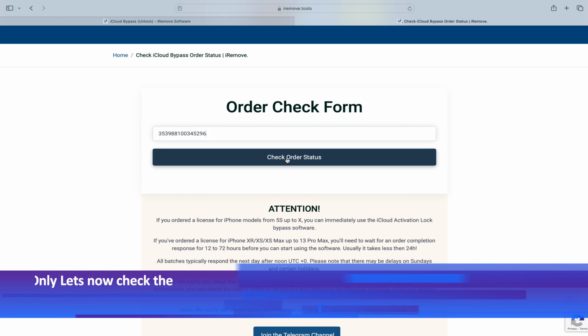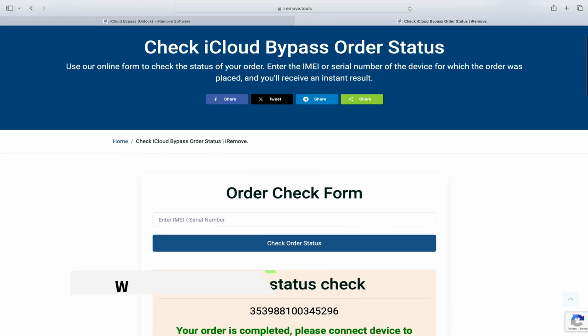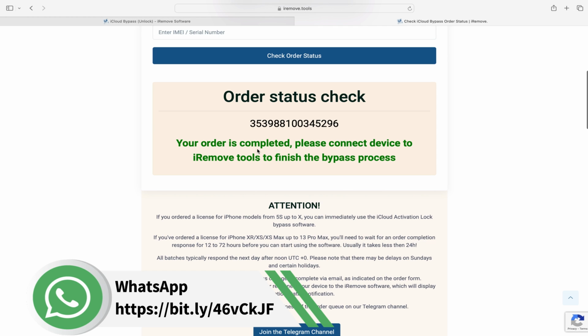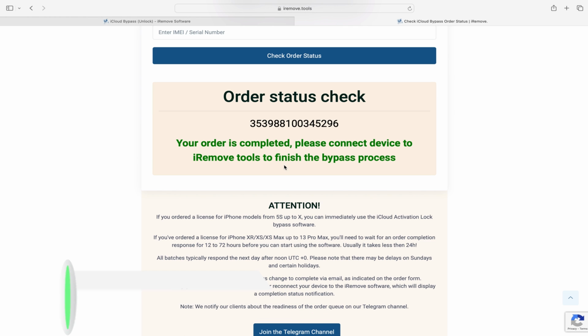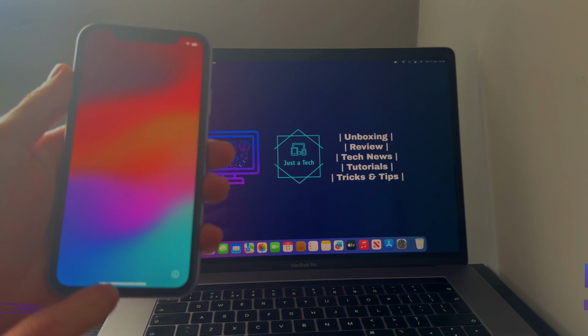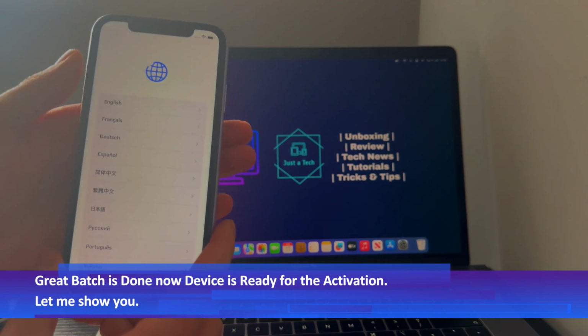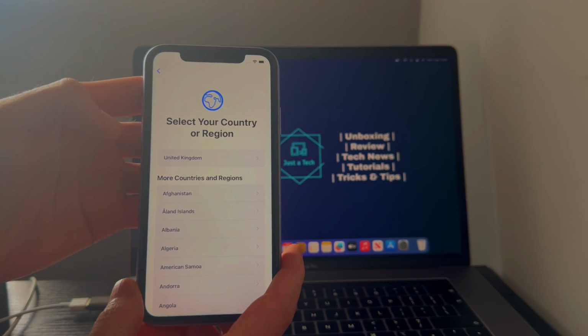So now it's the next day and the batch is completed and I already got the notification from the iRemove team. So now let's check out the order status. So now you can see the batch is done and it's showing you can easily activate your device now from the tool. So now let's try the full bypass.